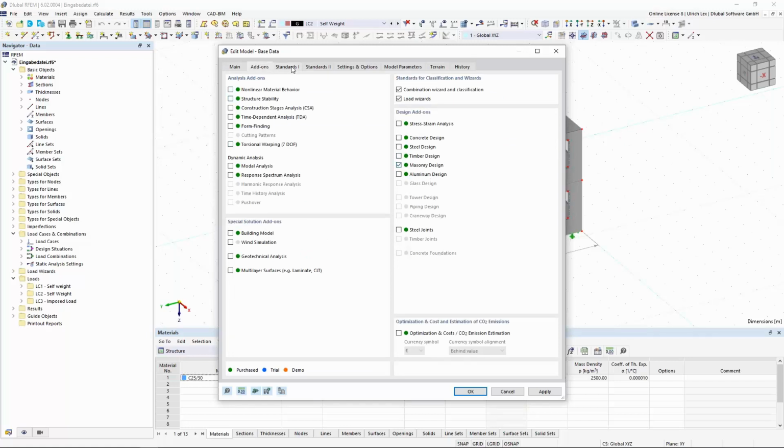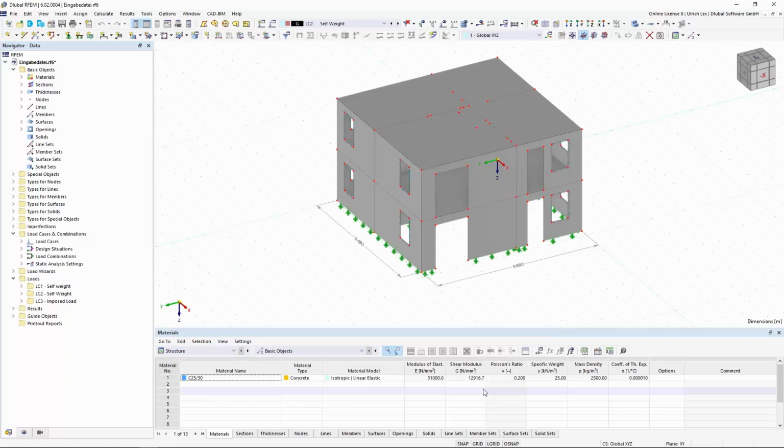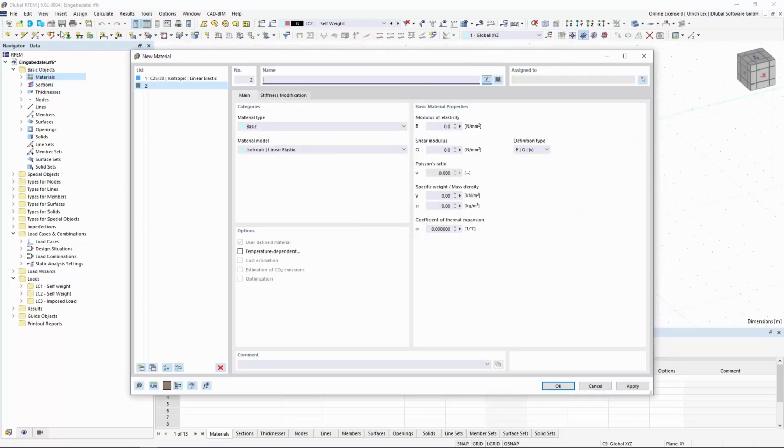On the third register, you can choose the standard. Actually, there is only the Austrian standard implemented, but we are continuing to implement more and more standards. So you can continue this. Okay, then we can create a new material. If I activated the masonry design, then I have the possibility to choose a material type masonry. And after that, I can choose one material model.